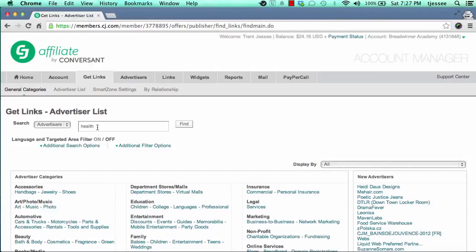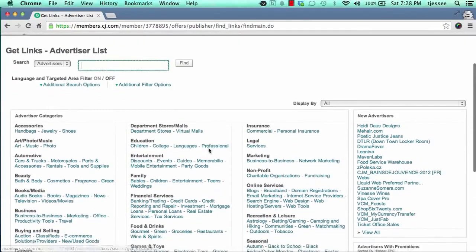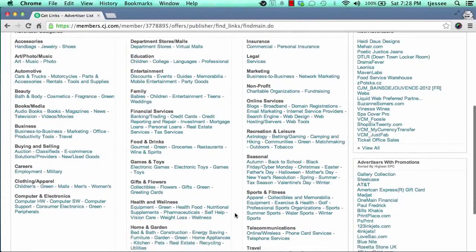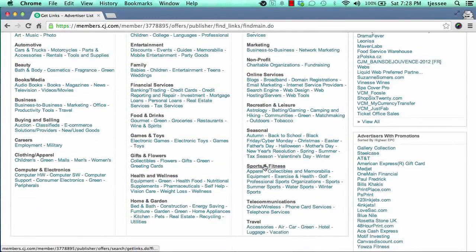And there's literally thousands of different companies that CJ has within their network. So you can either search right here by the category and click on Find, or you can come down here and view the categories based upon your interest and or your business niche. If you're interested in sports and fitness, we'll take that as an example. There's a bunch of different subcategories that you can look at as well, but let's just take sports and fitness and click on that and show you how to look for offers.